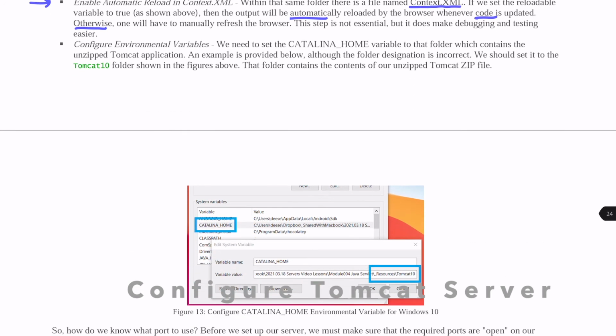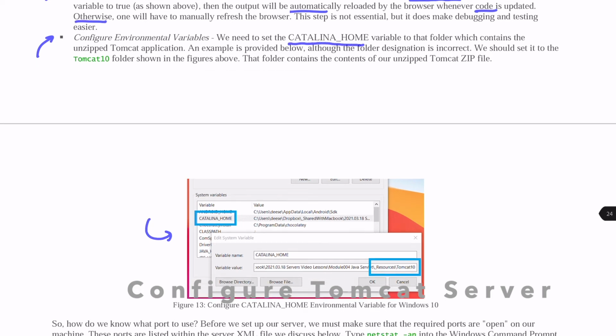Next, we need to configure our environmental variables. I apologize. I think we've already done this above. We already set our Catalina home environmental variables, so we don't have to do that again.